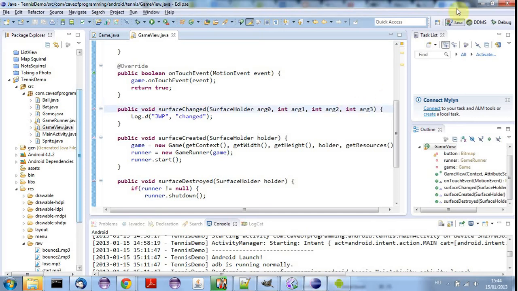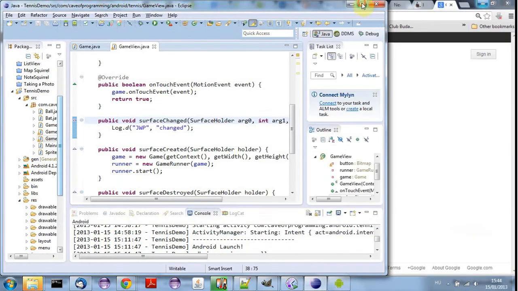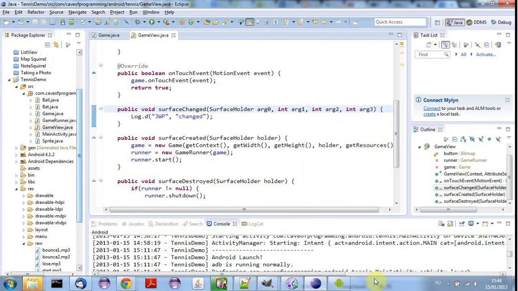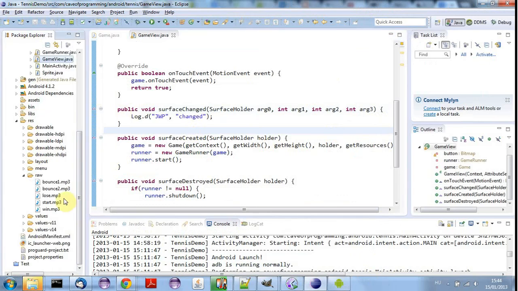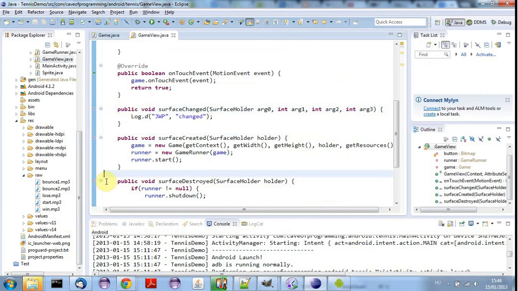Hello, this is John from caveofprogramming.com, and in this tutorial we're going to look at playing multiple sounds in Android. At the moment we can play one sound, but of course I'd like to be able to play lots of sounds in my game. And to do that it's pretty simple, and if you followed the last tutorial you can probably already guess how to do it.